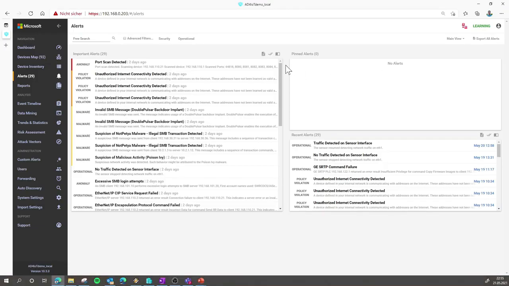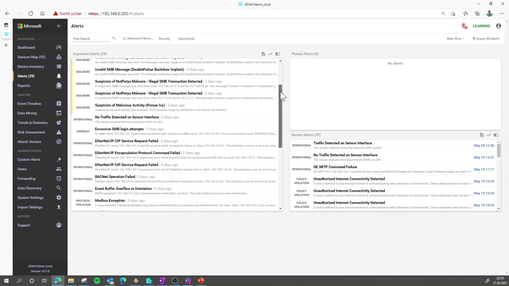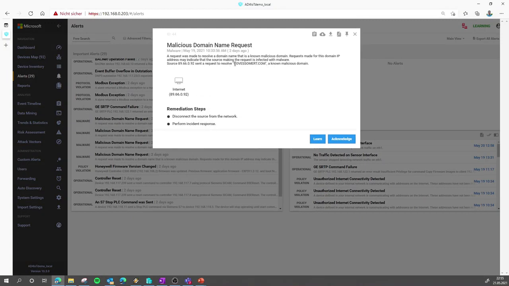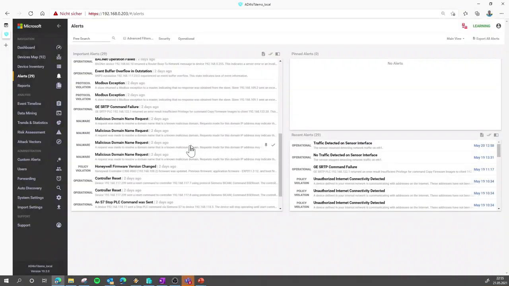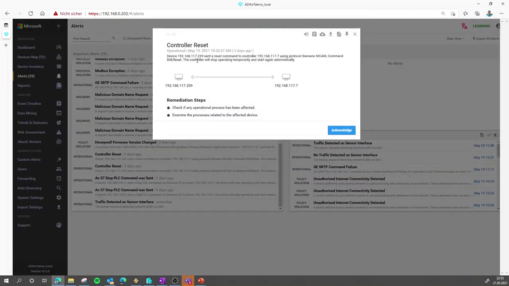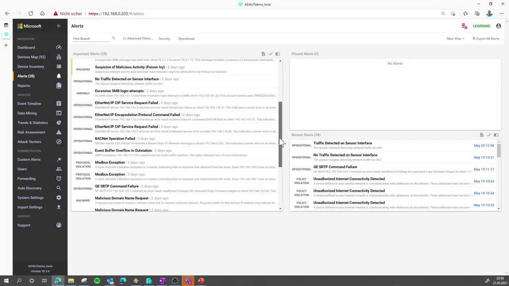So let's go to our interface and have a look in a quick live demo. Let's use, for example, the previously mentioned malicious traffic. Here, the malware engine will detect if a malicious domain name request happened. If we see that a device wants to reach this external DNS server, there is for sure a specific malware on this device, and then you can start to remediate and mitigate with the next steps, etc. The operational engine in this example would detect a controller reset. Here you see the destination and the causing device. This can be acknowledged, which means the alert can disappear. But if it happens again, this is not added to the baseline. You will be alerted again.